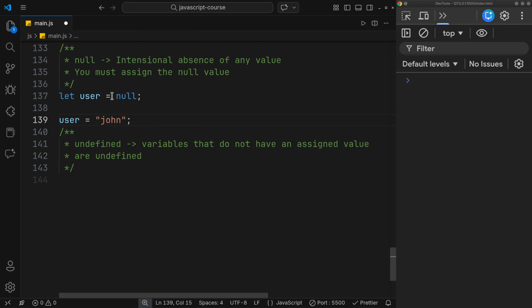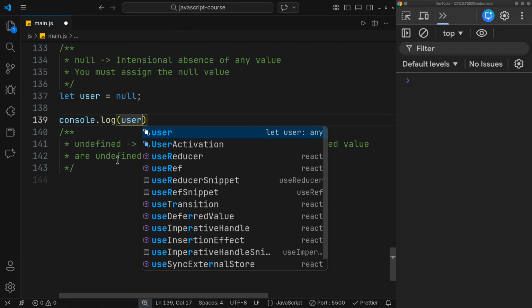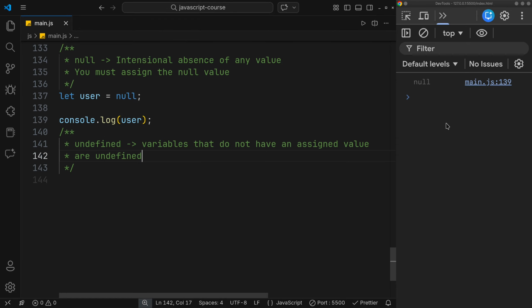So with null, we must set the null values. Many times what happens is that we declare a variable and set the default value to null, and then after writing some code, we assign some values to the variable. Okay, something like this one. Awesome. So now if I do console log of user, as you can see, it is saying null.